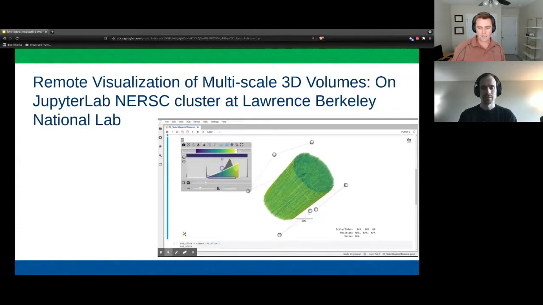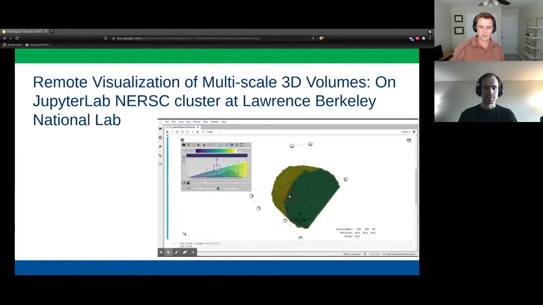When visualizing these data sets, a multi-scale representation is generated, and the current scale is indicated along with the global scale with a scale bar.